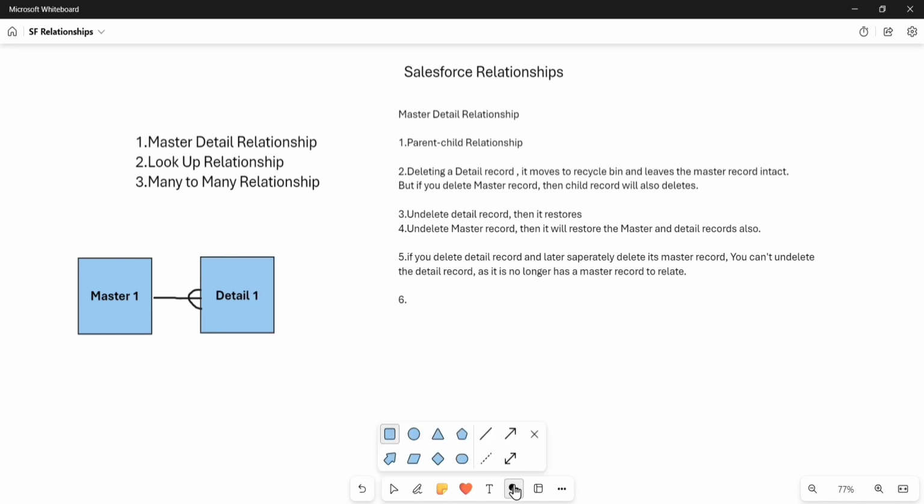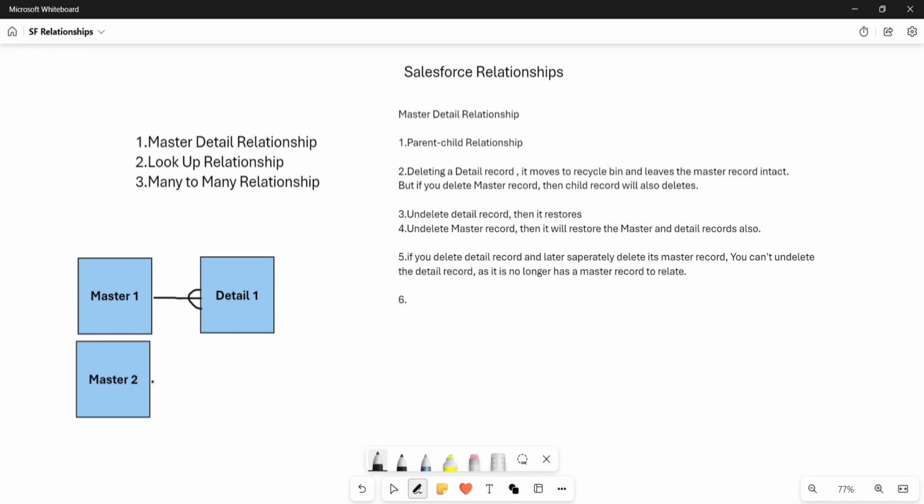In this case, I want to change the master to master 2. I want to connect this detail to master 2, and I don't want this connection. In this case, how can we do it? By default, we can't do this. We just can't remove the relationship between detail 1 and master 1 and start a new relationship with master 2. By default, it won't happen.